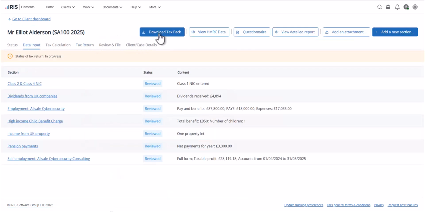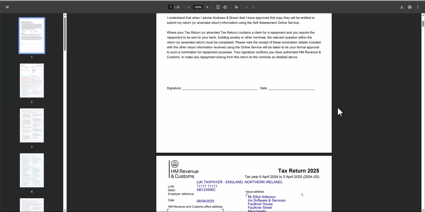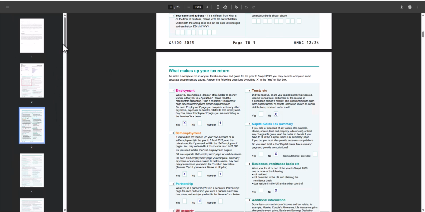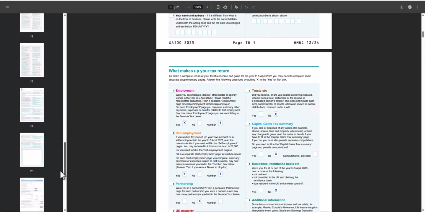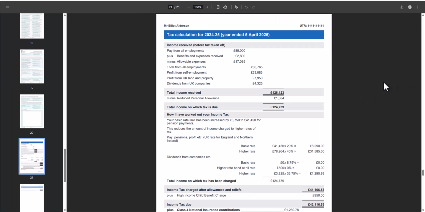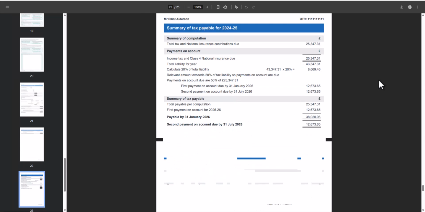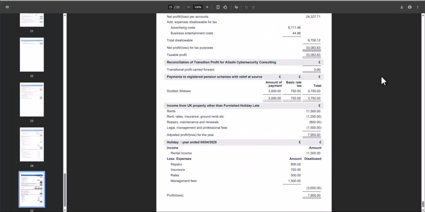And I've got my tax pack as well, which again can be sent via OpenSpace for the client to approve it, or you can view or download it as a PDF. Here's your declaration, your tax return. It'll also include the additional information as well, such as your tax calc, summary, detailed summaries, all produced as a single document as opposed to having to download them separately, saving you some valuable time there.